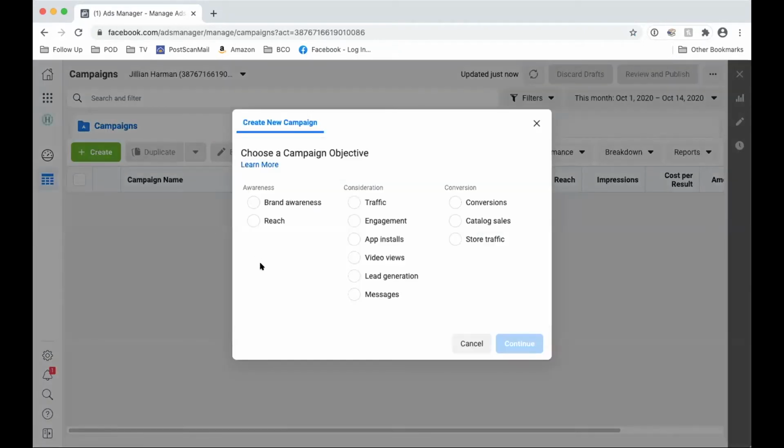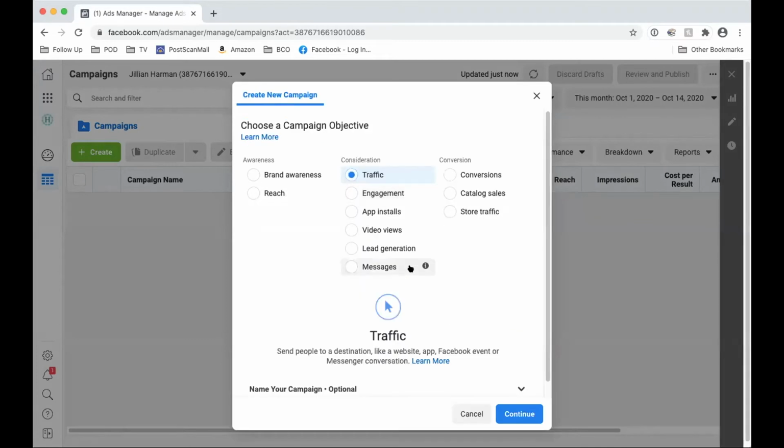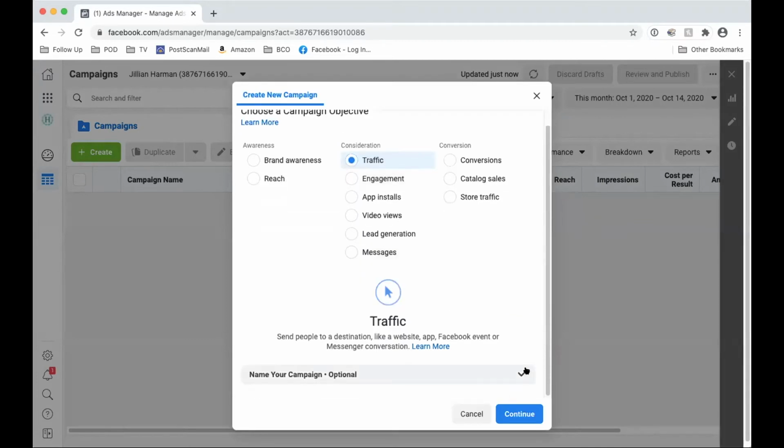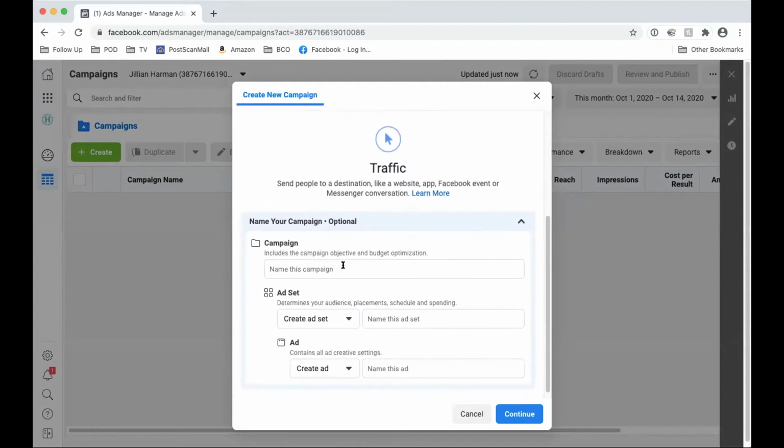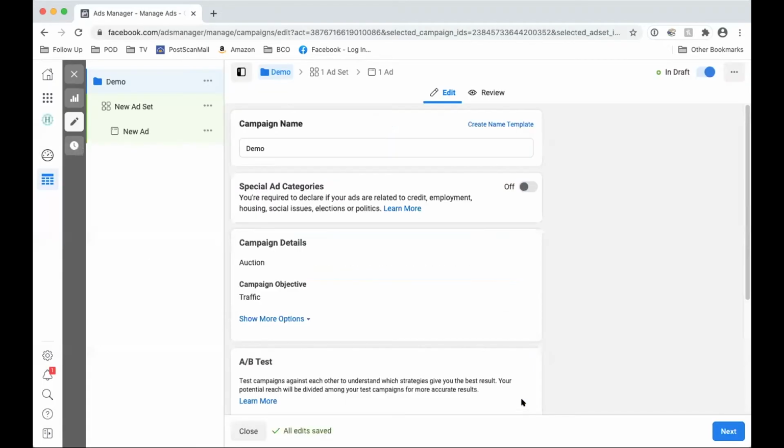And our first task is to select a campaign objective. So for this demo, I'm going to select traffic. You can optionally name your campaign. So for now, we're just going to call this demo. So click Continue, and we'll be presented with some more options to configure our campaign.